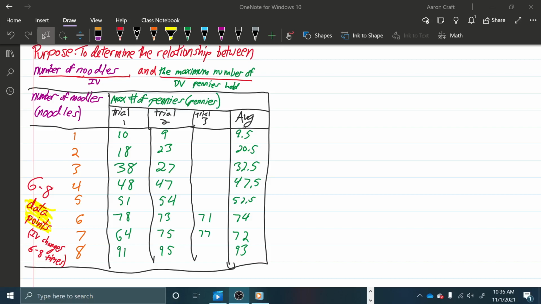So here you can see a completed data table where I took the independent variable, the number of noodles, and I collected 8 different data points using 2 and sometimes 3 trials and averaging that data. And I saw how many pennies a noodle bridge was able to hold before it broke. So in our last video, you saw that we set up 2 different trials, but on this data table, you might notice that 2 of these data points have 3 trials.